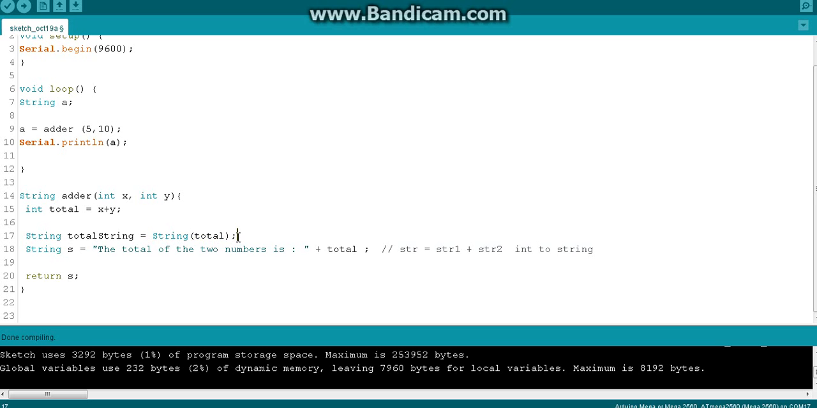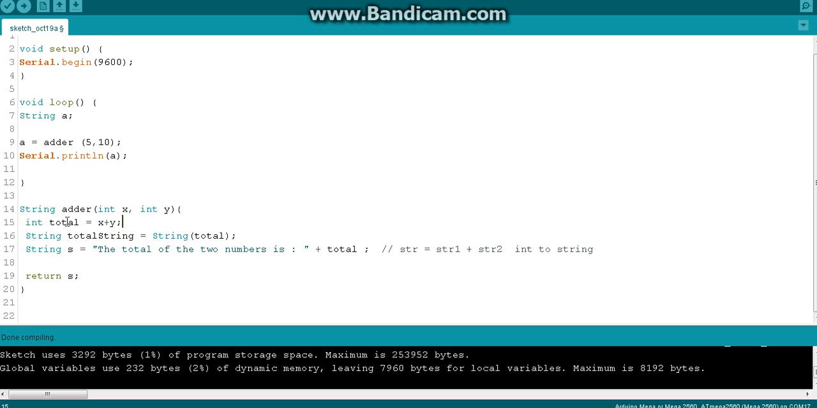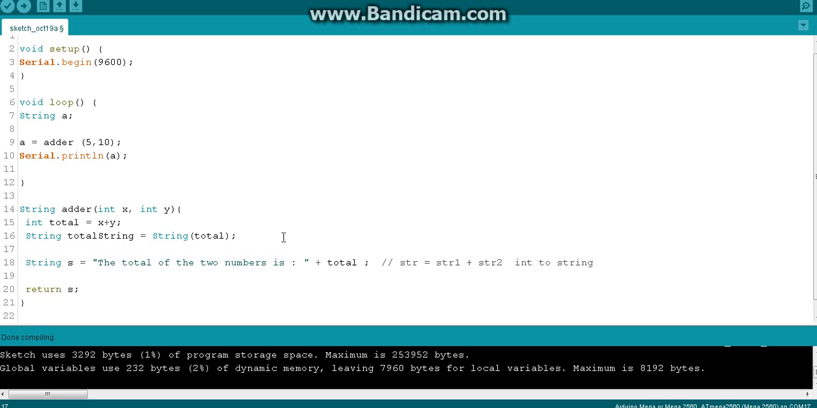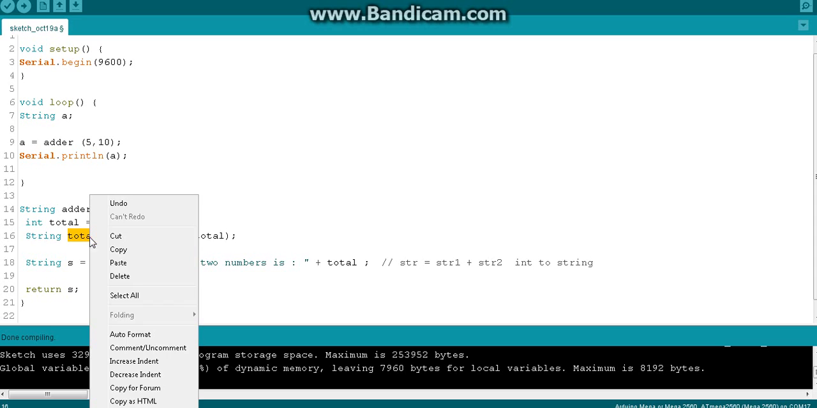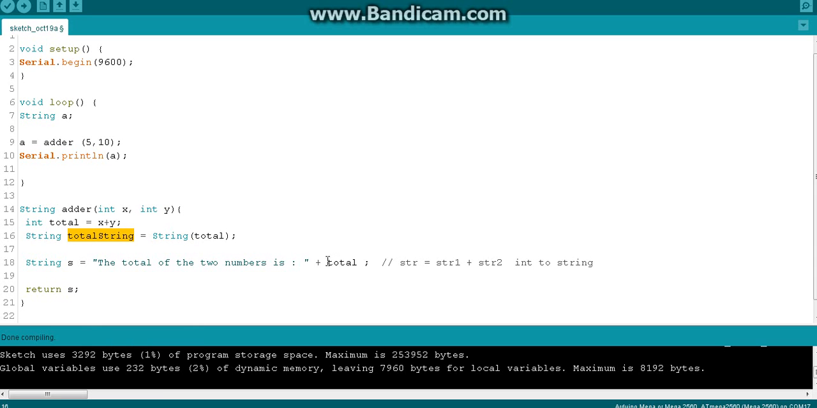Since this is converting the total into string format, now I am assigning it to a string variable, just for understanding. I am assigning this string value to a new string variable here. Now what is the new string variable? The total value converted to string format. That is a new string variable. Now I will take the string variable and use it here.